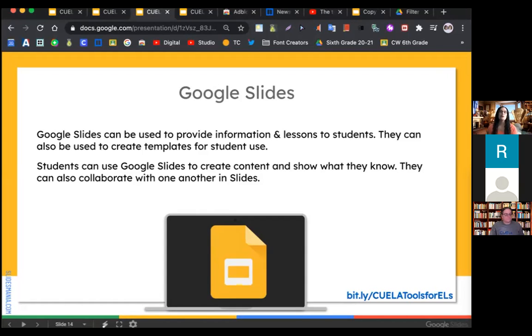So now we're going to move into Google Slides. As you know, Google Slides is a great way to provide information and lessons to our students, such as hyperslides or vocabulary, things like that. And they can also be used by our students to create and show what they know and collaborate with their peers.